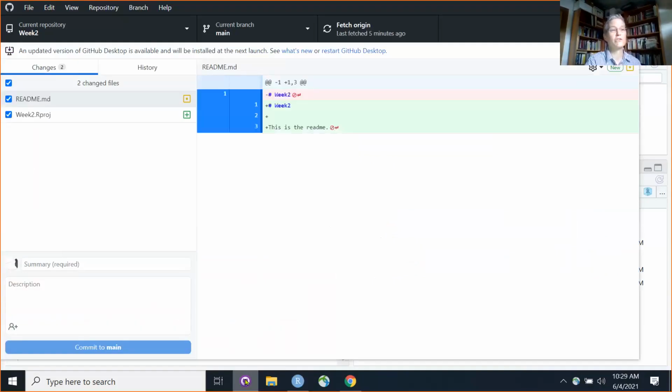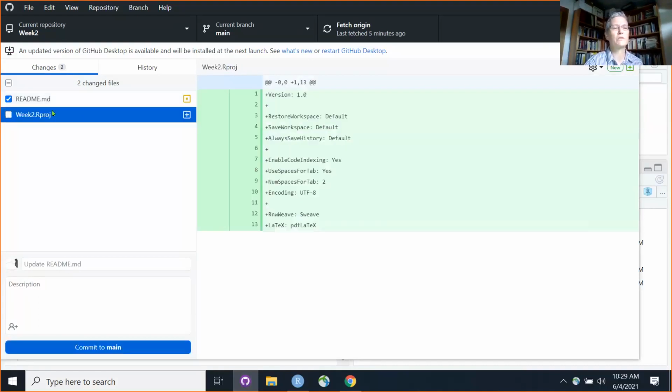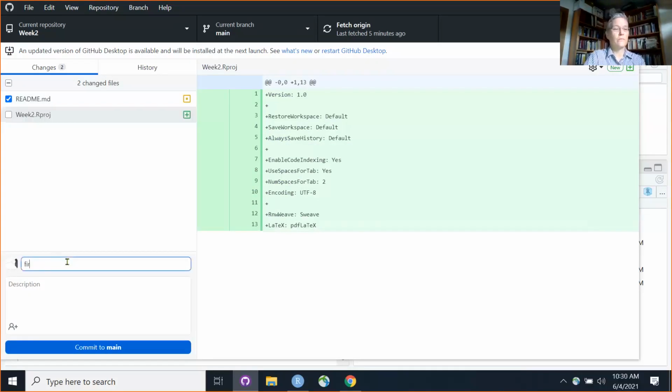And I see the change. As I mentioned in week 1, I don't ever push these up to GitHub because these are kind of personal to my computer. If I'm working on my desktop, I might have things set up a little differently. It has some things that are specific to your local computer, so don't push that up there. So I just unchecked something I don't want to push up. Note there, and now I do commit.